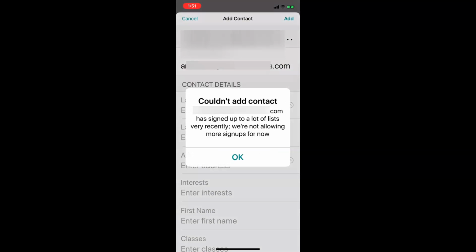Now, if MailChimp indeed rejected that email address because they thought it was spam, you're going to get this message right here. And if they didn't think it was spam and it was really a connection issue, it's just going to add successfully. But we can see this particular email address, they may really be spam, or they may have just been signing up for tons of lists. They're at home and they're bored and they're wanting to get in touch with humans out there.